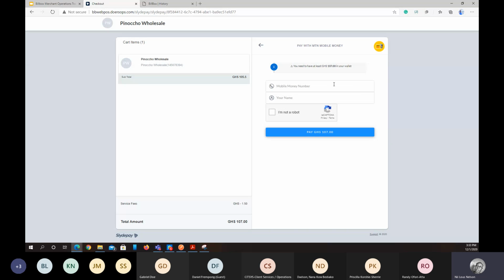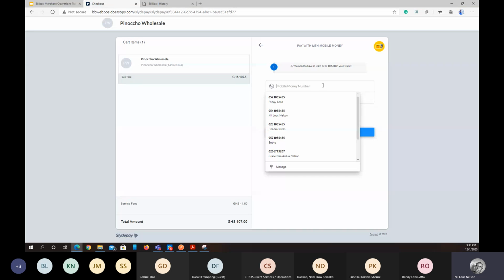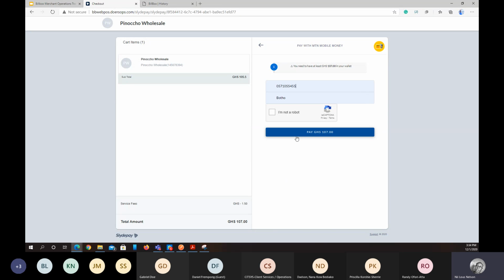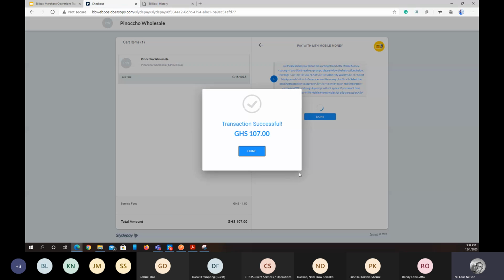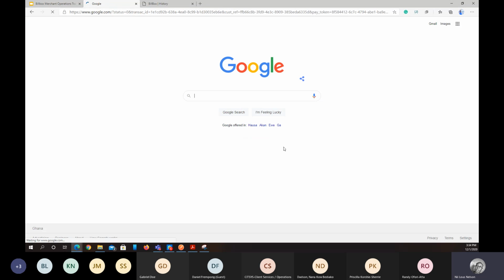So now I want to make a payment with my mobile money. I selected mobile money. I've made a couple of payments early on, so I'm going to select 057, and then I have to specify that I am not a robot. Okay, this is for security purposes, and I go ahead and make payments. Okay, so you can see that the transaction was successful. An amount of 107 has been paid, and this particular service has a redirect. So you can set a redirect on a collection or service to redirect to the merchant site or to a particular page that the merchant prefers.